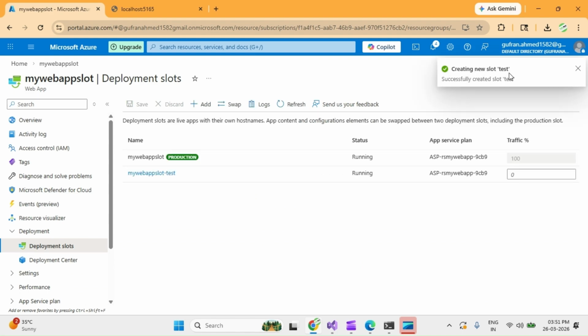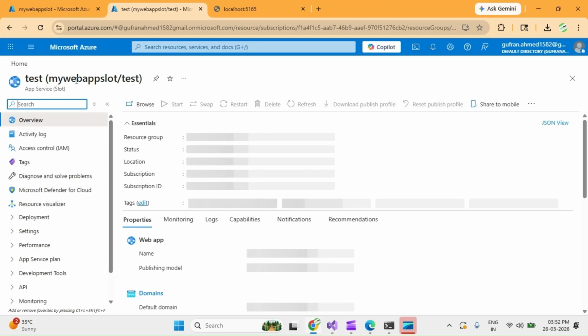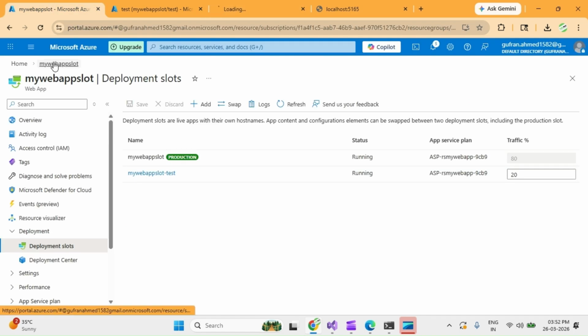The new slot is being created, and you can define the traffic, how much traffic you want to move onto the production. Let's say I'm giving just 20% for testing. So we can save the deployment slot. Here are two slots. This slot also has its own default URL, my web slot test, and the production one also has its own URL.